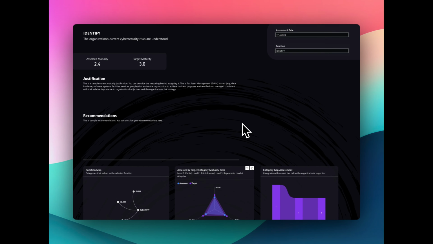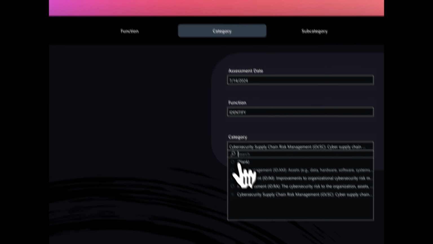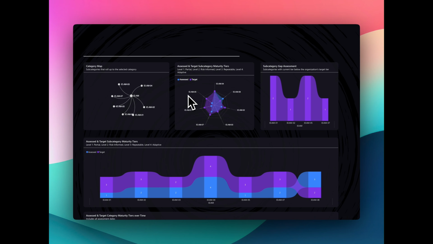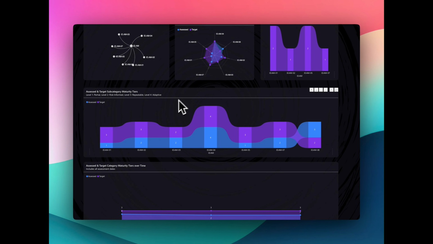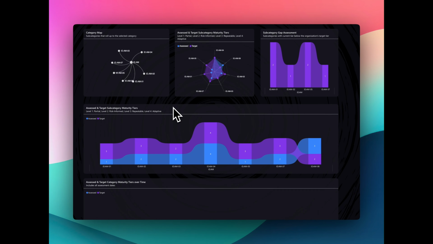We'll take one look deeper now at the actual category. So let's look at ID.AM, and similar information here. We're just drilling down deeper and deeper and narrowing our focus. This time looking at it from a specific category and the subcategories that make that up.